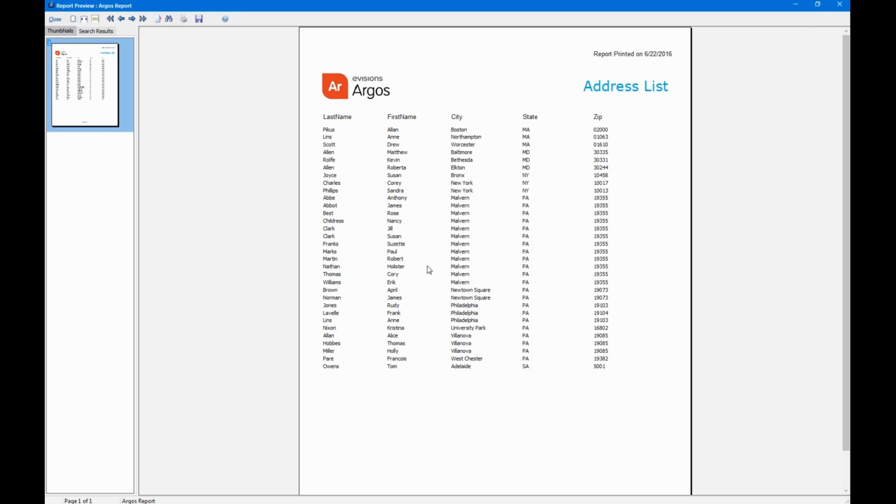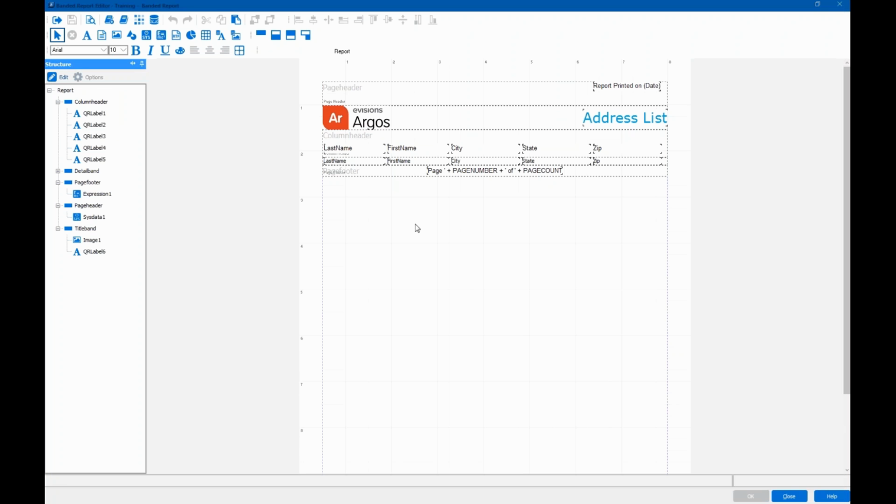Alright, so now let's go ahead and add our grouping bands. So we're going to group our records by state. To add our grouping band, we will first click on our band object and then click on our report. It doesn't matter where you click on the report because the bands are automatically placed where they need to go in our banded report designer.